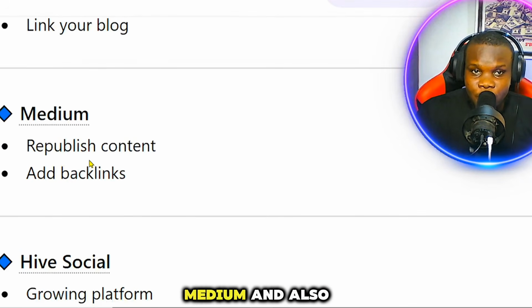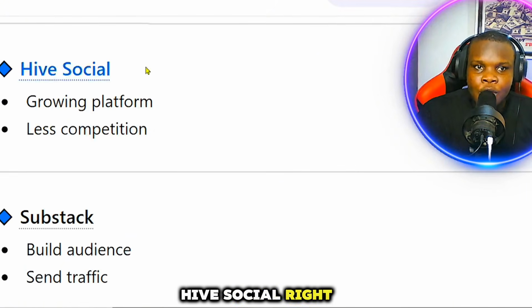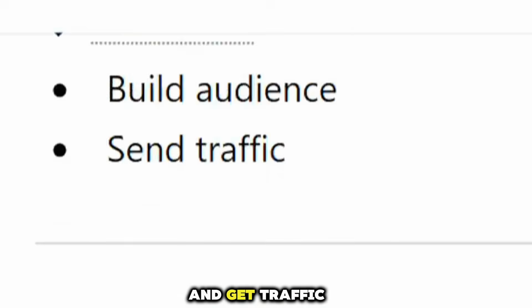You can use Medium and also repurpose your content on Medium. You can use Hive Social, right? So these are social media platforms you can actually use right now. You can use Substack and get traffic to your website.